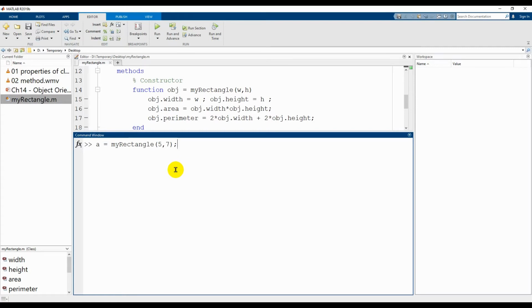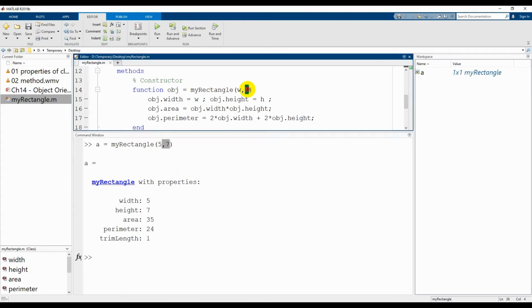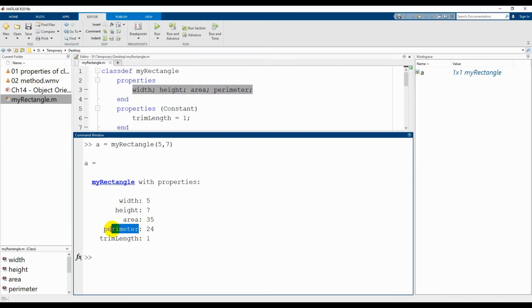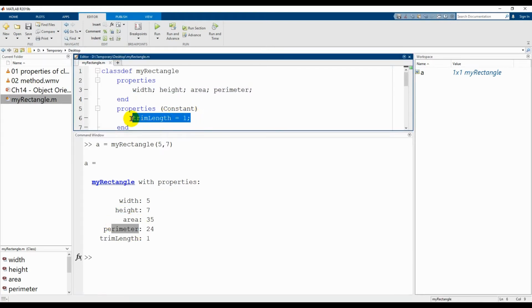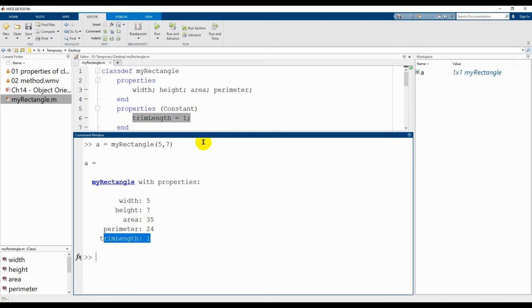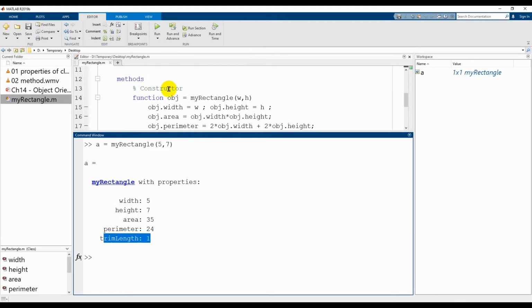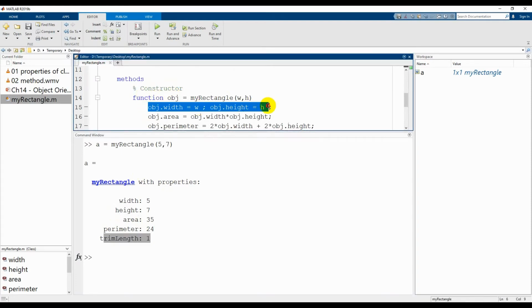Okay, because we want to see the result, you remove the semicolon. So you can see here 5 7. So this is the input. Because of the constructor width and height, automatically it will create the properties here, which is width, height, area, perimeter, and of course the constant also will be shown, 1. So based on this, the constructor will create an object here.